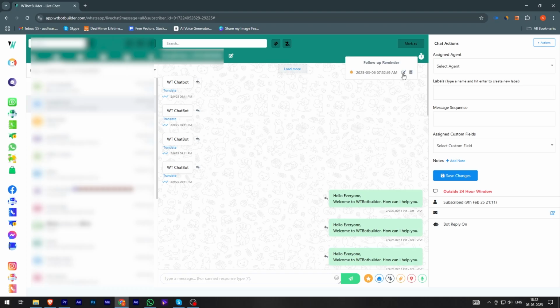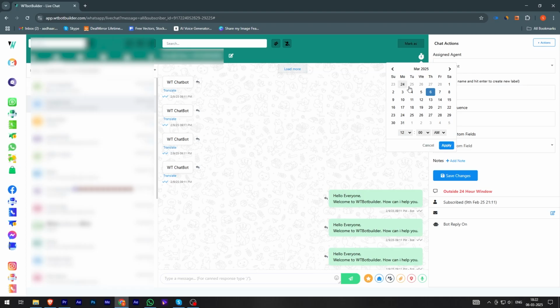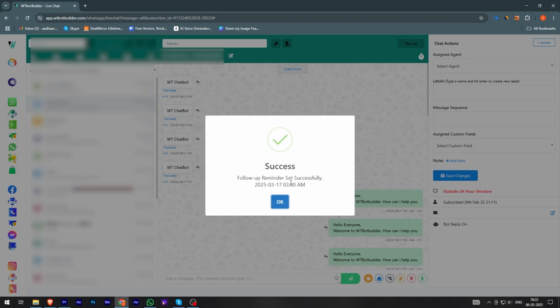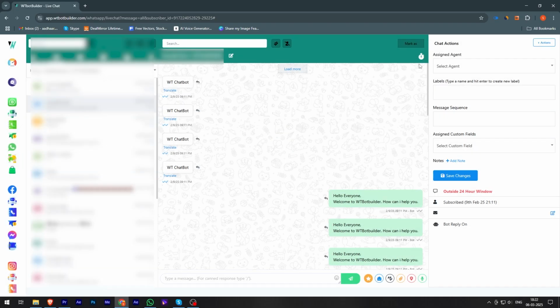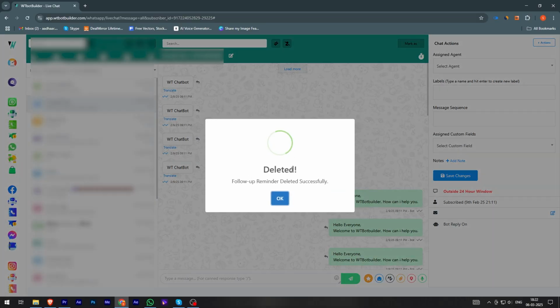After that, you can also edit the time and date by clicking on this edit option. You can choose any date or time from this option. Like I'm going to choose this for September, and the time will be 12. And you can also set AM or PM and hit the apply button, and your new reminder will be set. Or you can also delete this reminder by simply clicking on this delete option.